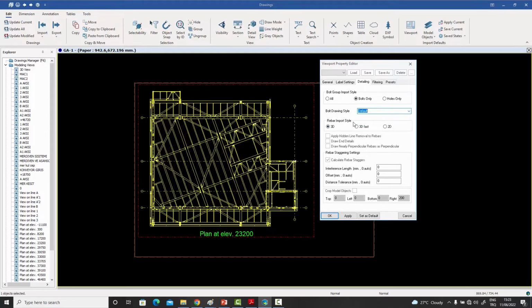Similarly, for the rebars, we have different import styles. So we have the 3D fast, which is basically a faster algorithm for the 3D hidden lines, and a 2D import as well, in which case the rebar will be imported as a 2D line, but the line will have the thickness of the diameter of the rebar. So it will basically look as thick as the rebar diameter is, but in reality it will be a 2D import, which is what you normally do in your 2D rebar drawings.